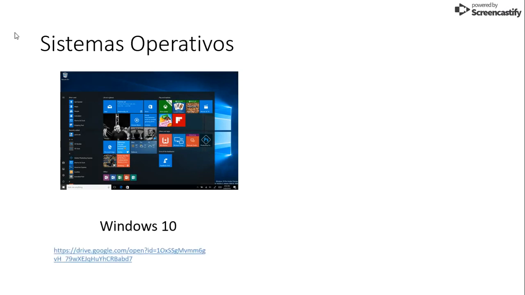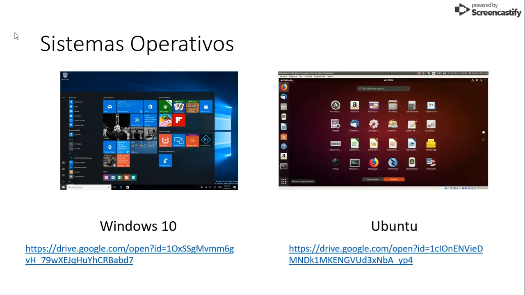Now, let's talk about the operating system we have chosen. We made a comparison between Windows 10 and Ubuntu. This operating system, Ubuntu, is free and is more flexible than Windows 10. Windows 10 is easier to use because of its graphic environment. So, taking into account that we will create a network in the future, we chose Ubuntu for its flexibility.